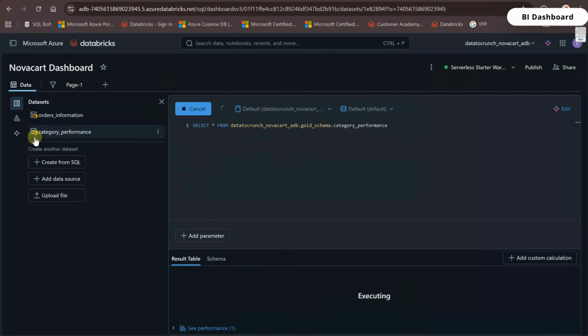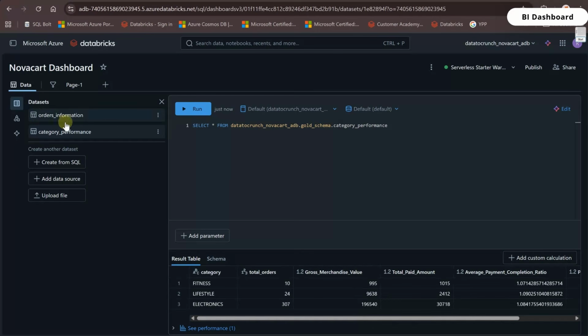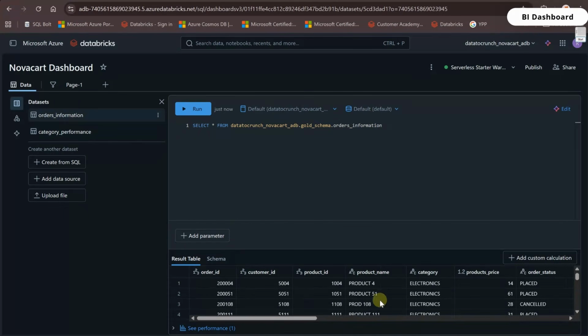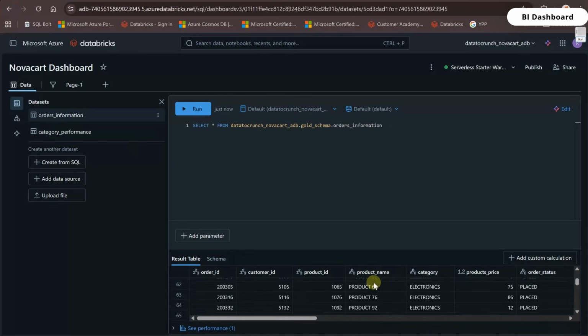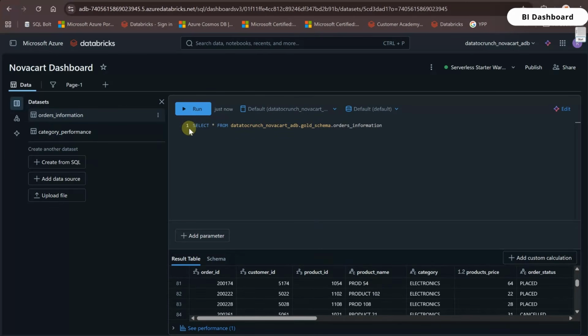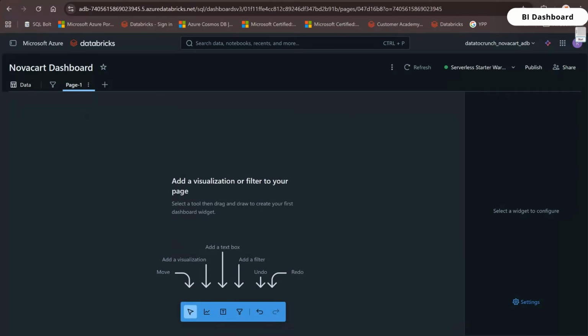So now if you see, our dataset is getting loaded and the respective SQL query has also got created here, and that has also got executed. Okay. So if you check orders information, you can see your data, or you can have a preview of your data here. Right now, by default, select star from has been executed to view all the data, but you can manipulate or change this query as you want. So now our data has been loaded. Now I'll click on page 1 and we'll start creating our dashboard.